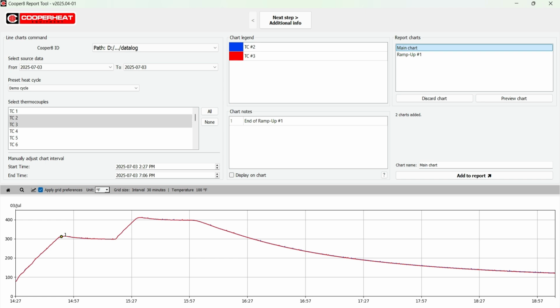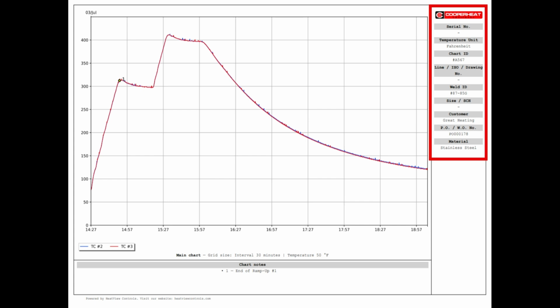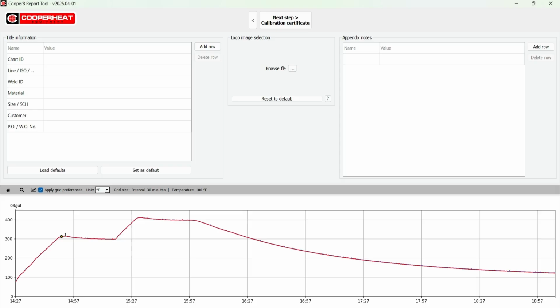Once you are happy with everything, click on the button at the top that says Next Step. The second page of the report tool has 3 sections: title information, logo image selection, and appendix notes. The title information will be shown beside the chart in the report as seen here. You can customize the title information to display any information of your choosing.